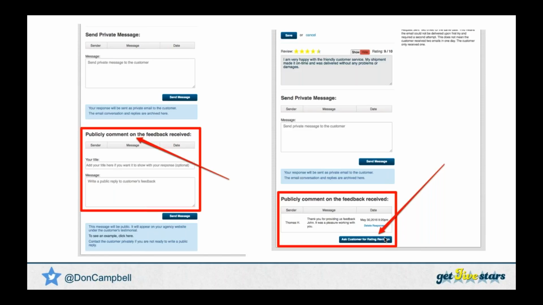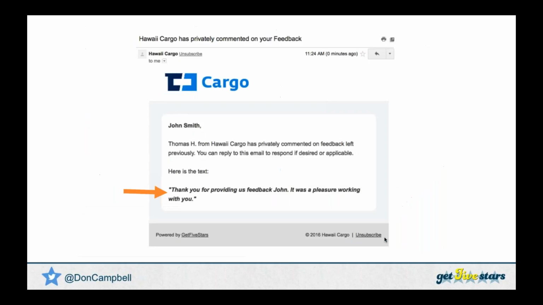Because maybe now you've resolved the issue for them and they're happy to leave you a positive review. So that's basically how the flow works. And when you respond, the customer will get an email saying whether it was a private response. You can see in the subject here, it says Hawaii Cargo, which is the business, privately commented on your feedback. And then here's where they will get that content. So whenever you respond, they get an email, so they know that you responded to them.